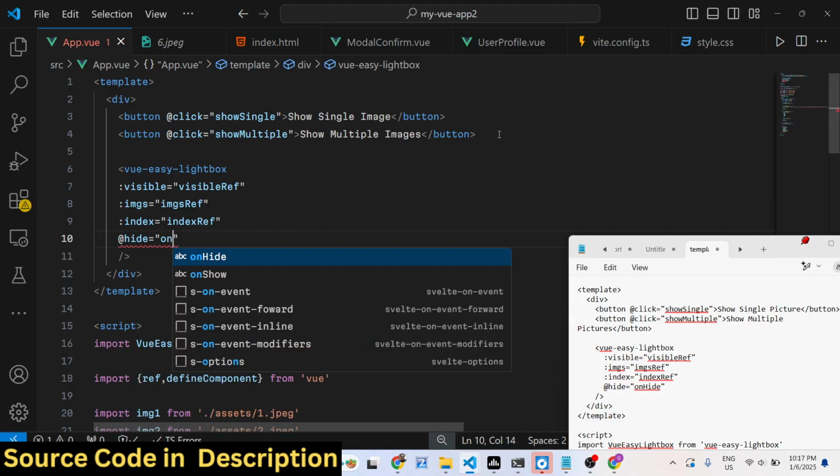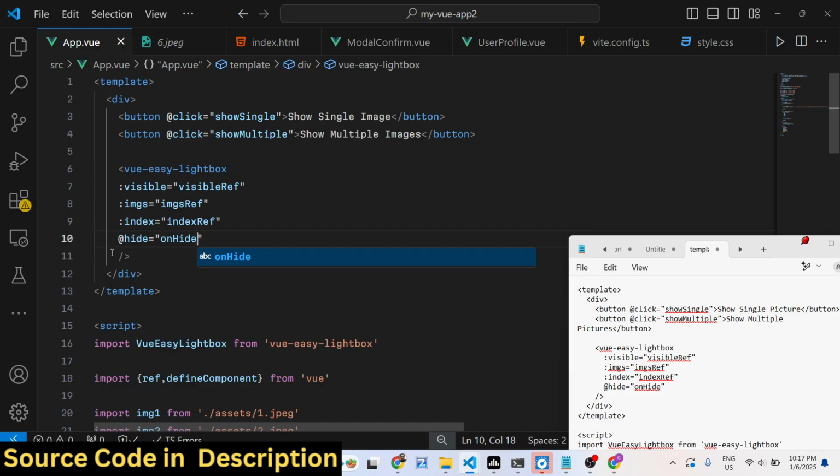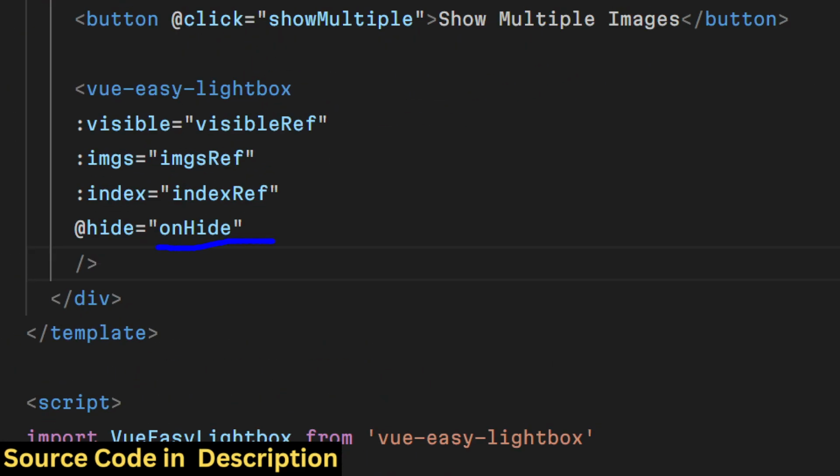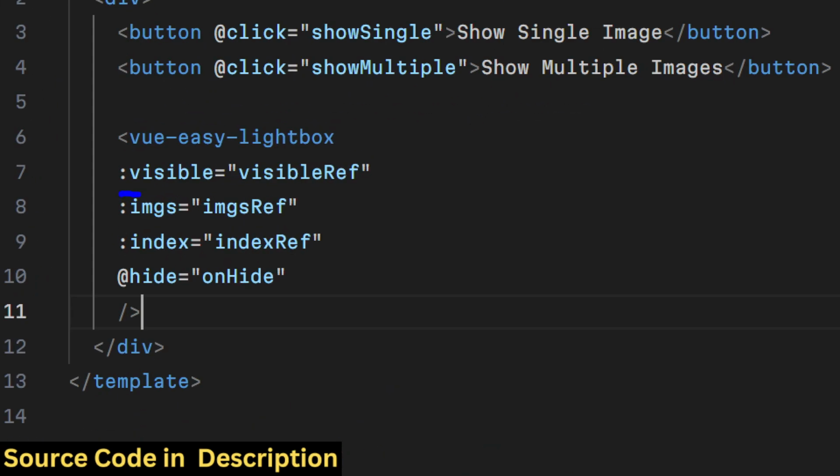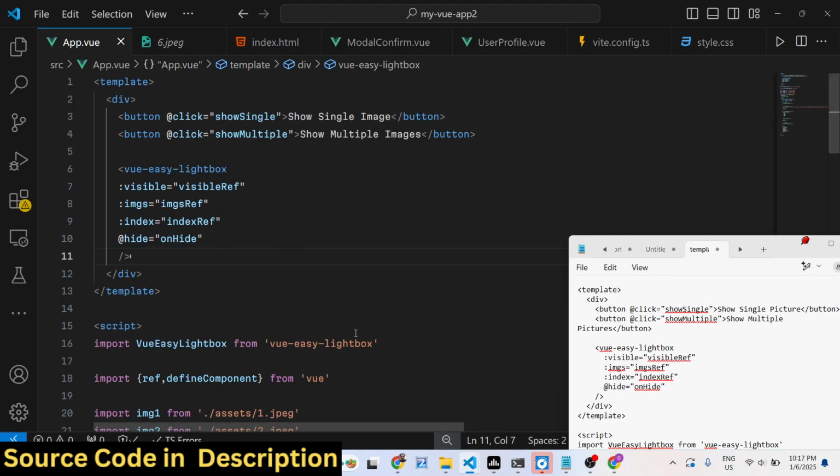So hide is actually a callback function. So when the user clicks it, the image will hide. So it takes four parameters: visible, which is a Boolean parameter, whether the image shows or not. The second parameter is the images, which is an array of images that you want to display. Then this hide parameter, which is a callback function for hiding the images, and this is the index parameter.